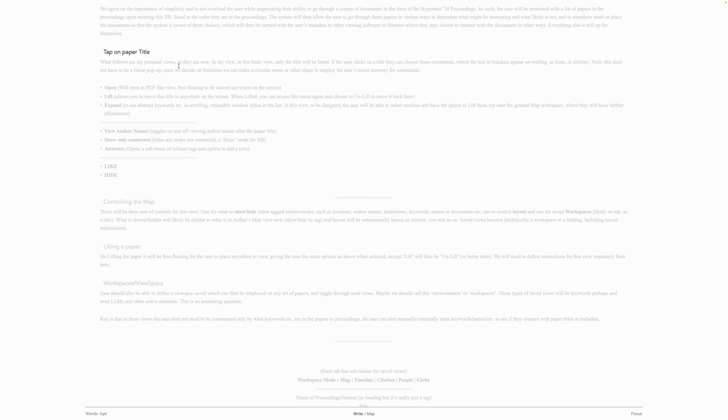So there will be a list of papers from proceedings, basically just a linear list. People can tap on it and they get options such as these. These options do not have to be in a linear pop-up. They can be in interaction styles. They can be in different shapes, maybe circle, maybe different corners to different things and so on. One of them will open the document to look like something like a PDF view to be familiar, but of course more interactions, and that can be moved anywhere on the screen.